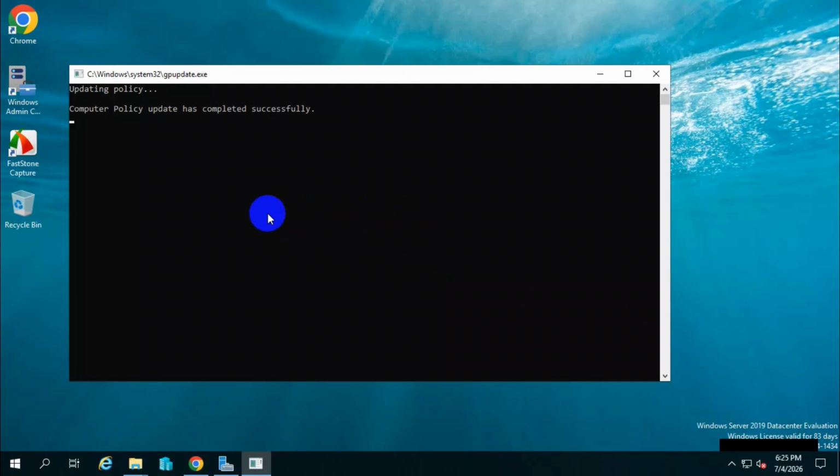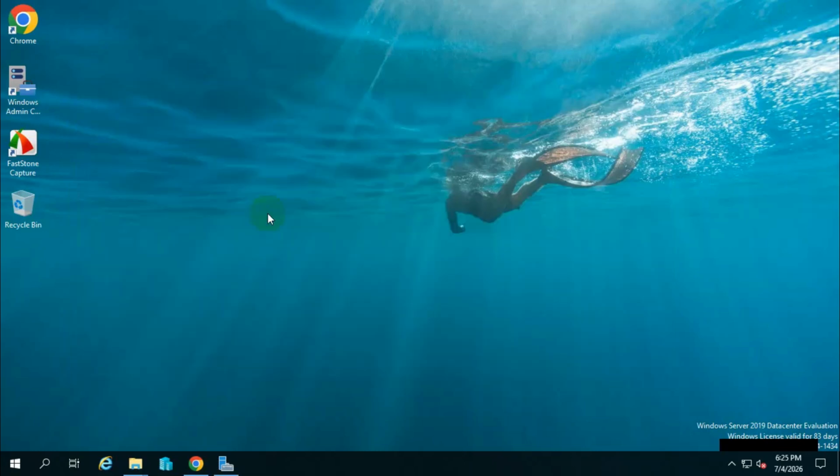This is the best way to stop malicious Chrome extensions on your domain using Windows Server 2019 or 2025 group policy objects. That's it.